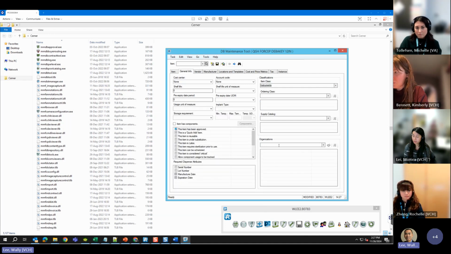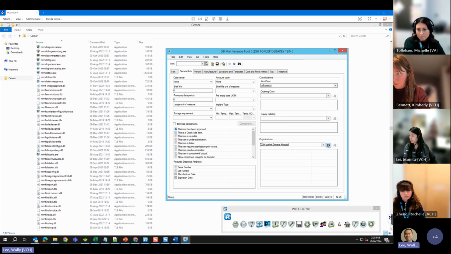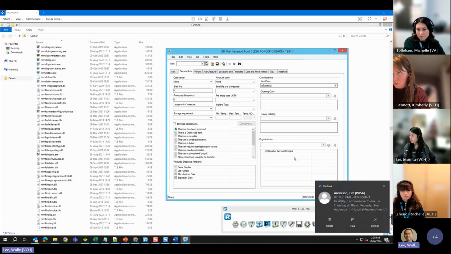And then this is the part where you associate the item with your site. So I've only created this item. It's just living in the system, but Cerner doesn't know that it belongs to QGH. So if I put in QGH here, it will pop up with the full name, and I need to click this icon in order to add it here. So that's pretty much it.